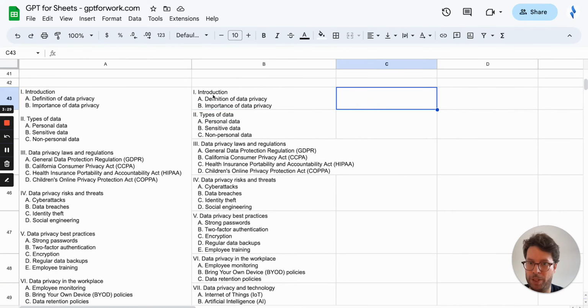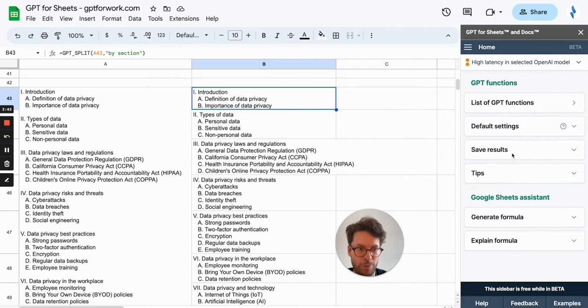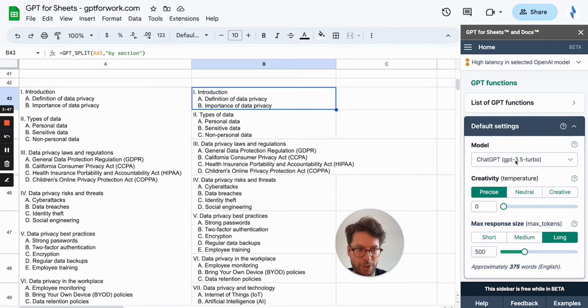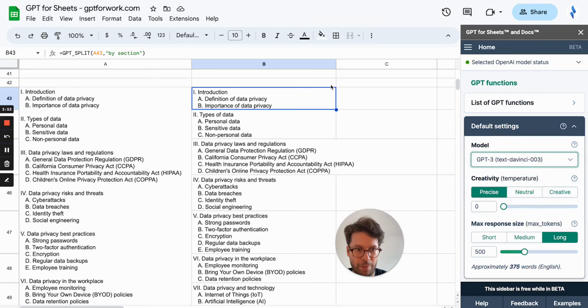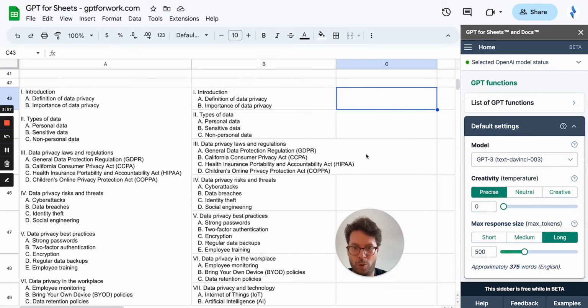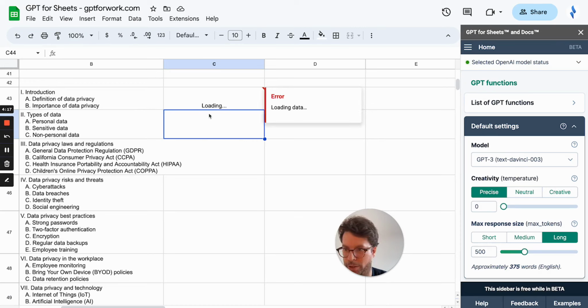Something else that you can do is you can even split it down to sub-level with another model. If I launch the sidebar quickly, you will see that we use by default ChatGPT, GPT 3.5 Turbo. But there are other models that I can use. So if I want to use Text DaVinci, I can select it here. And then if I select it here, it will apply to all the new executions that I do. So I can copy paste this formula here and paste it here. And you will see that with DaVinci, it actually splits it differently. It splits every single subsection in each different cell, which could be useful.